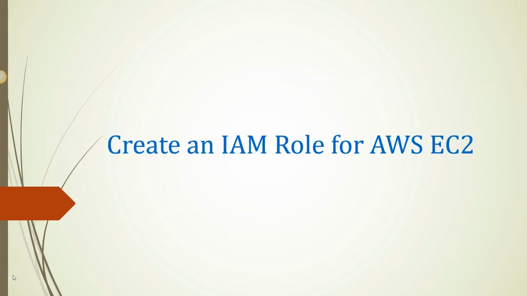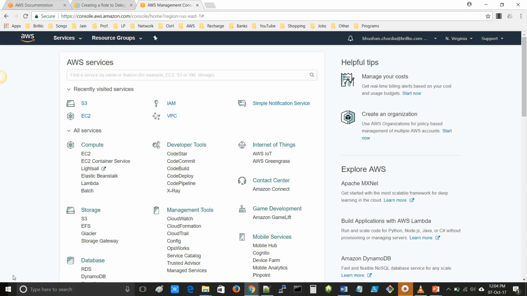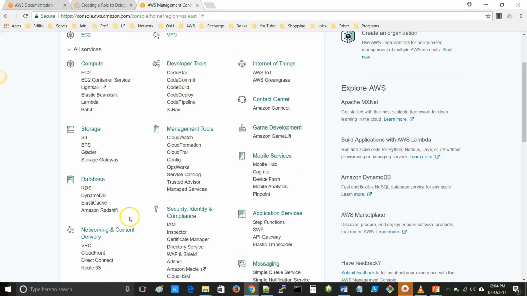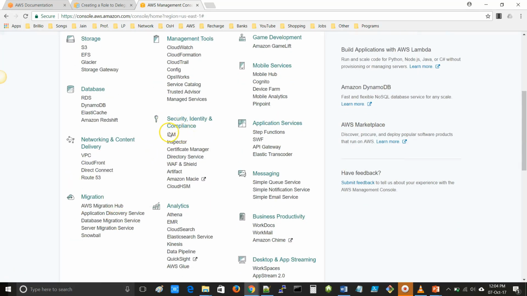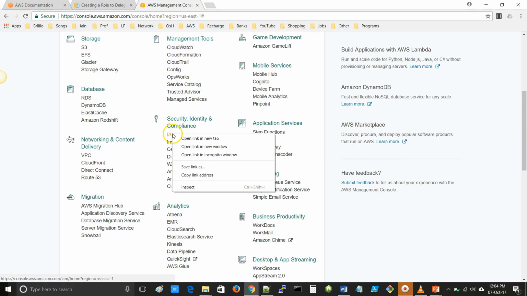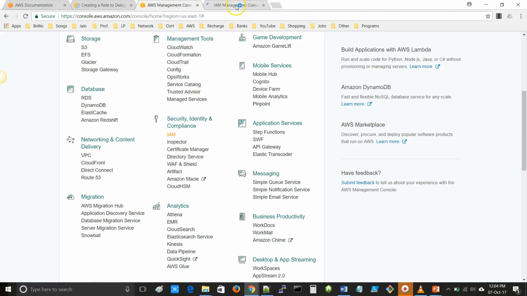Now let's talk about creating an IAM role for AWS EC2. So let's see this practically on the AWS Management Console. So let's go to the AWS Management Console. Here you can see that AWS services are divided into different categories. In the security section you can see IAM. So open the IAM console.